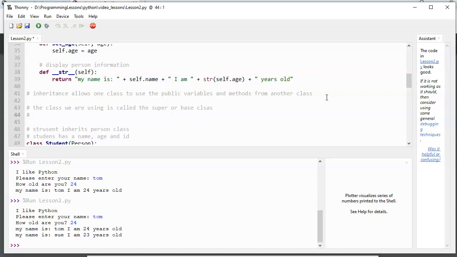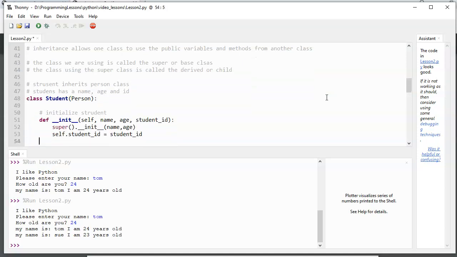And then the class using the superclass is called the derived or child class. So we'll call it the derived class. We're not going to call it the child class. Sounds like a little kid, right? Need some toys for a little kid, maybe.